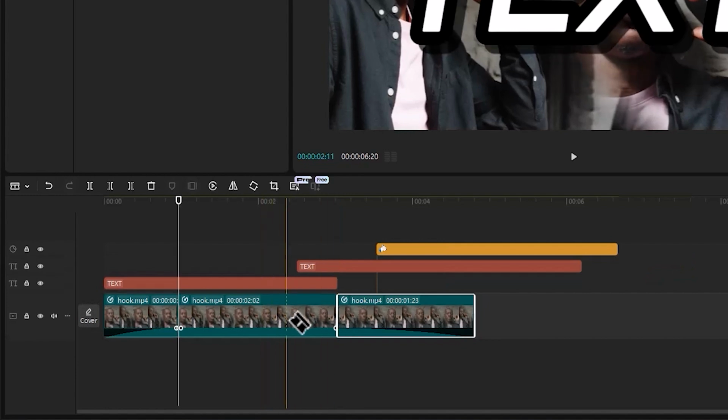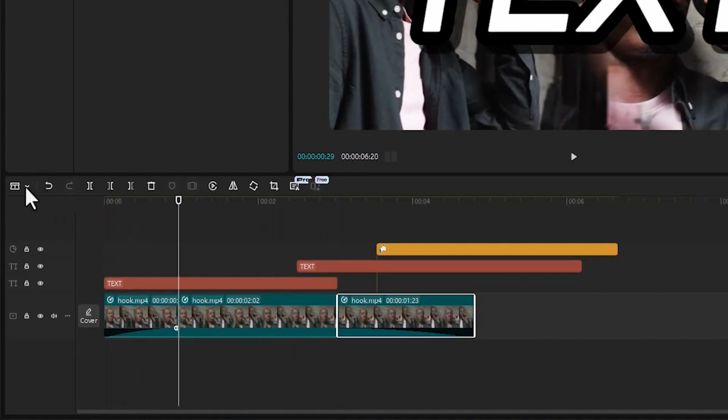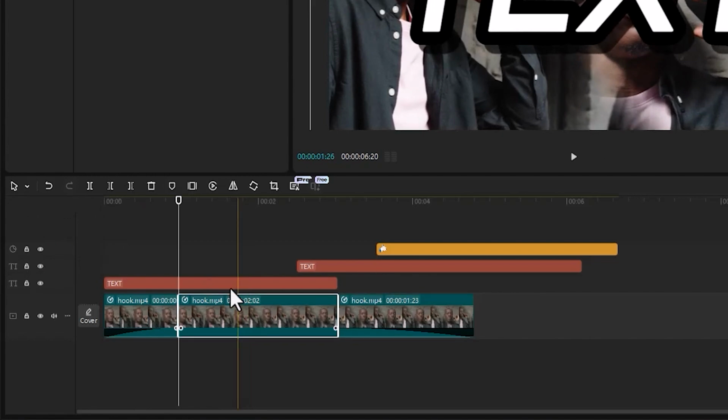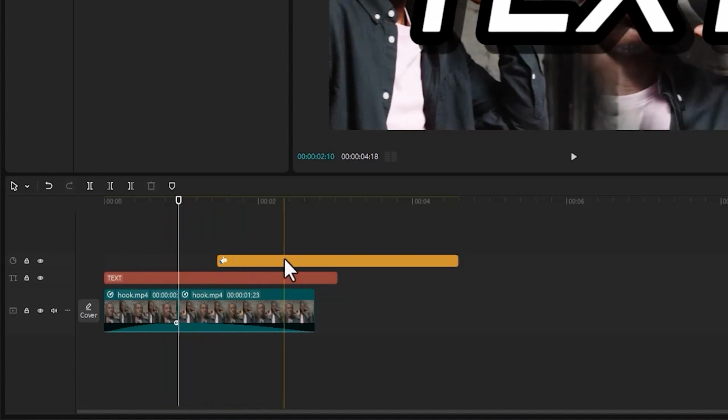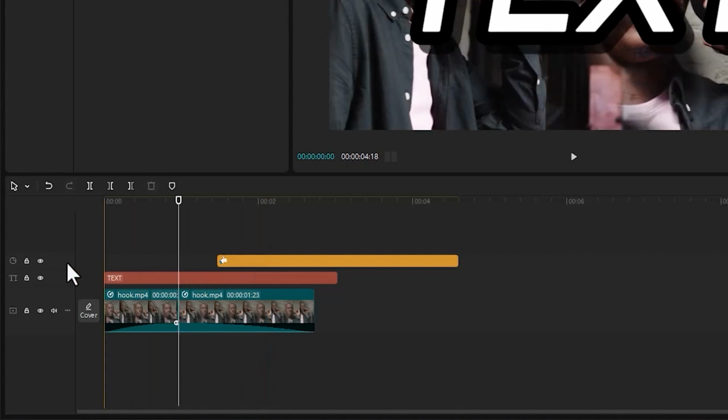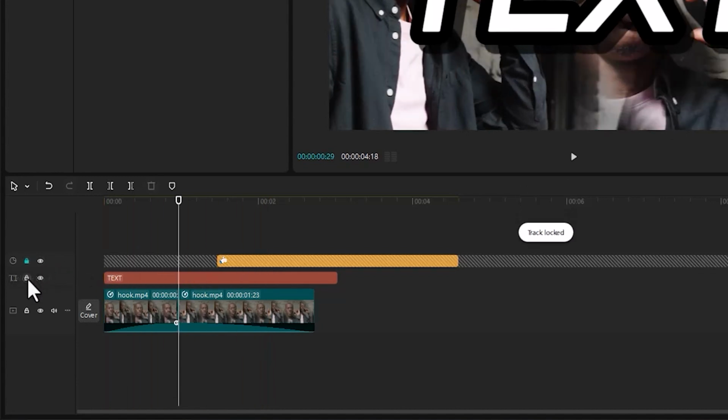Now to delete this portion, all you need to do is to come over to this arrow drop down and select the select key, select this portion over here and select the delete key. Now you'll notice that both the text and the graphics layer here were affected. To prevent any effect happening to the text and the graphics layer while splitting a track layer, all you need to do is to come over here and lock that layer and lock that layer.